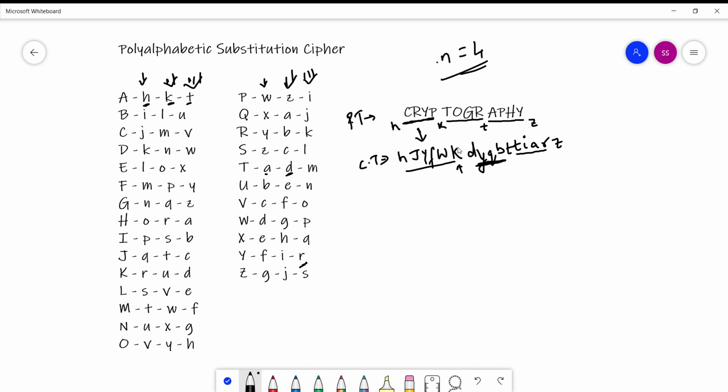Now here we can see that this R is repeating twice. But here the R is encrypted with Y, and here R is encrypted with, I guess it's B, right? So the same alphabet repeating in plain text is encrypted to a different alphabet in ciphertext. This is the feature of polyalphabetic substitution cipher, that you can't say that one plain text alphabet will be encrypted to the same ciphertext alphabet every time.